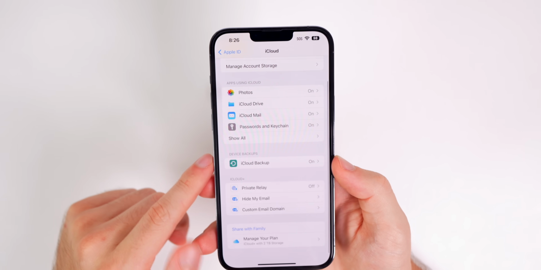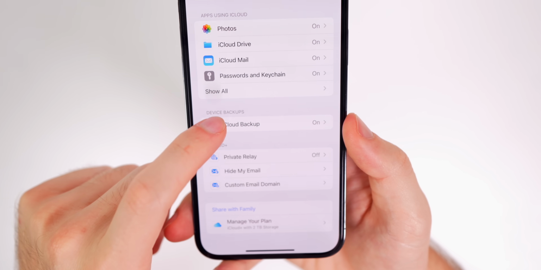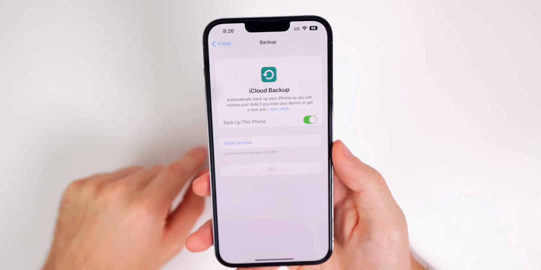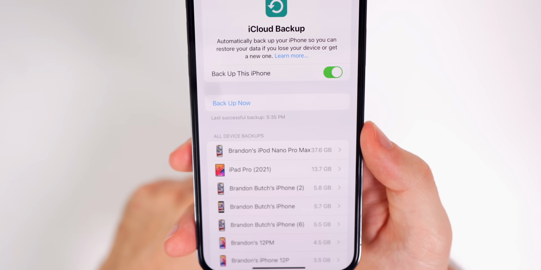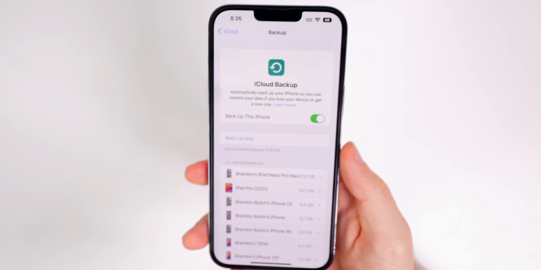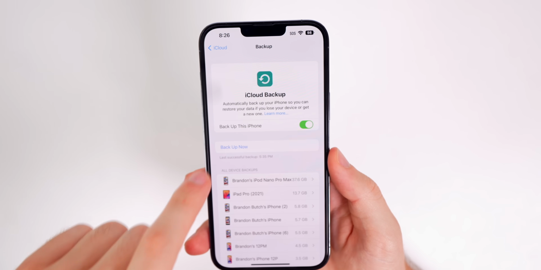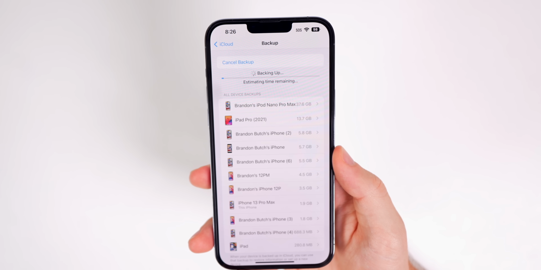But anyways, let's go down to device backup right here. So it says iCloud backup, simply tap on that and you will see when your last successful backup was if you have this enabled. If you don't have this enabled, go ahead and turn on the toggle right there and you want to back up now and it will back up.